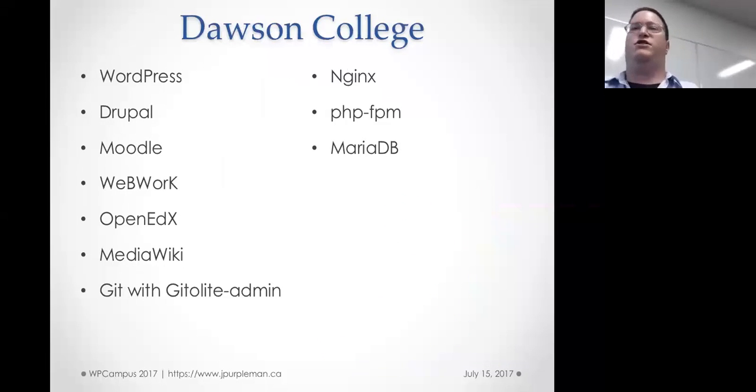So Dawson College, this is basically what we do web-wise. Of course, we do WordPress, we do Drupal, Moodle, web work, and a few other different things. We are using Git with Gitolite admin, which is essentially all command line, so there's no fancy interface on it. We are using Nginx, phpMyAdmin, and MariaDB for our WordPress installations. And by the way, I know I started a little quick. My slides are at jperlman.ca.